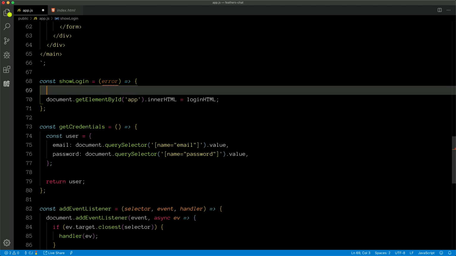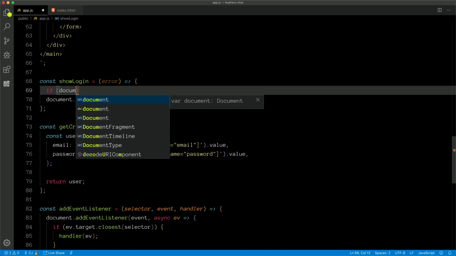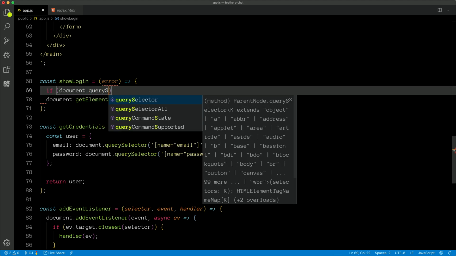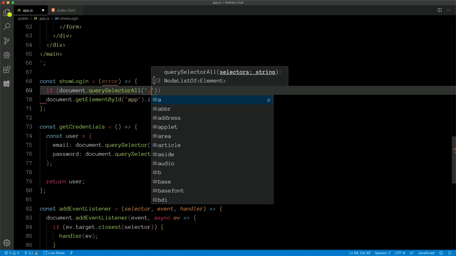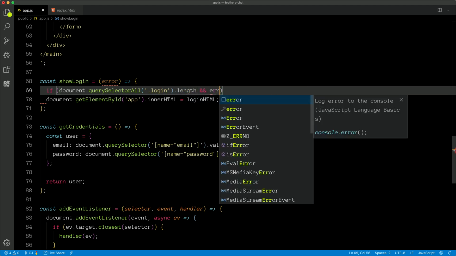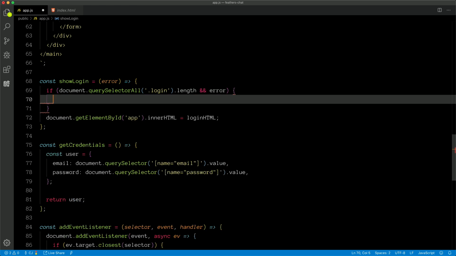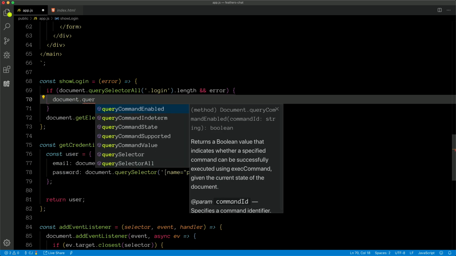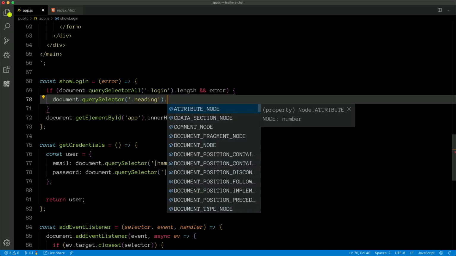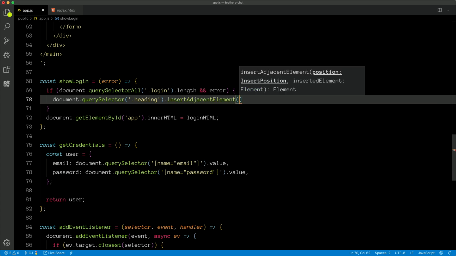And now this is where we can check to see if there was an error, and we'll display it on the page. So we'll say if document.querySelectorAll, query selector all for the element with ID login dot length. So if we're showing the login page and there is an error, then we're going to grab the heading and set the error in the heading. So we'll say document.querySelector the element with the class heading, and we're going to insert some adjacent HTML.